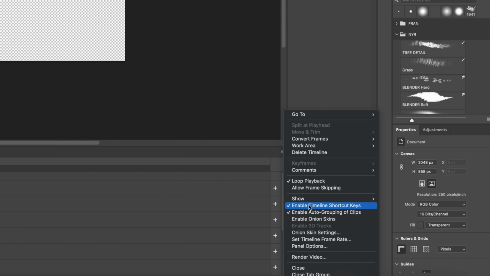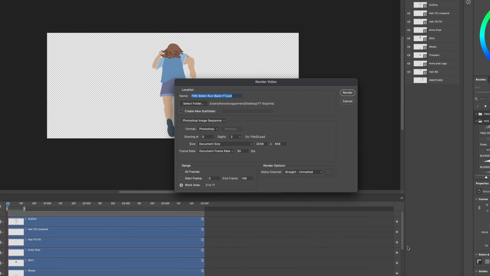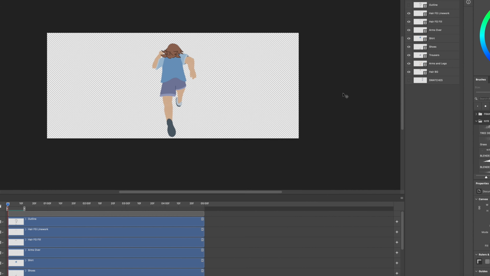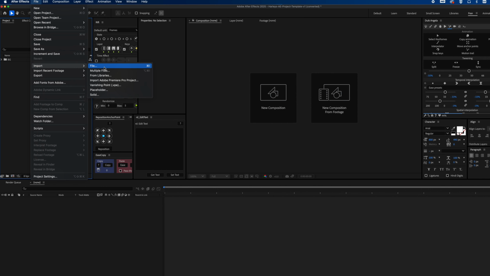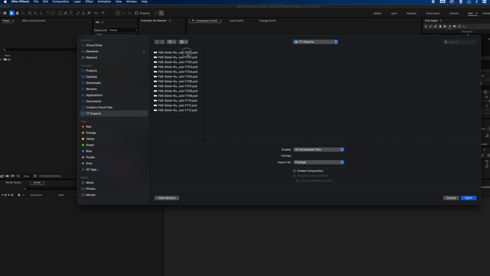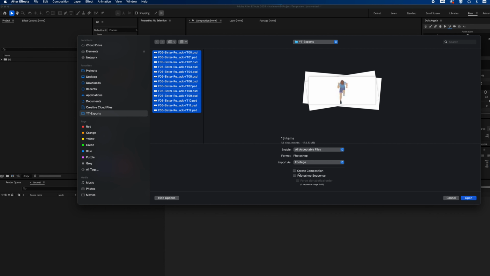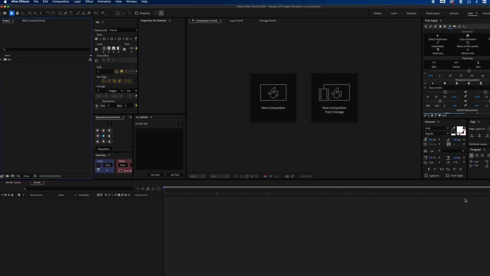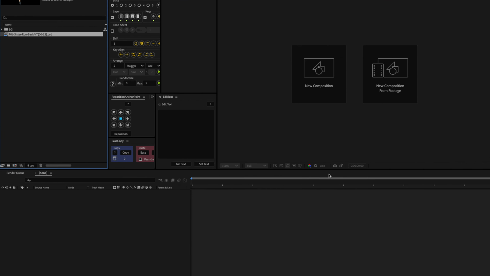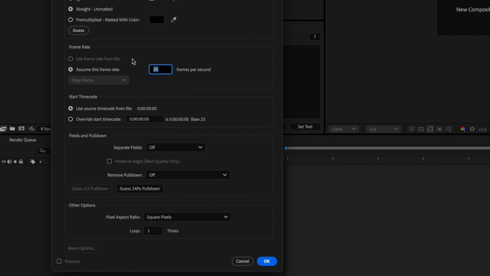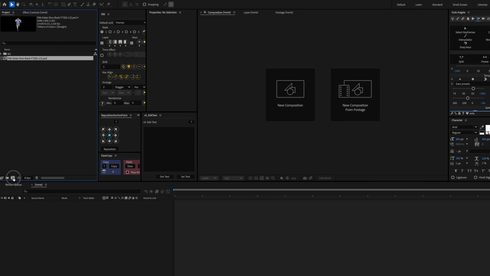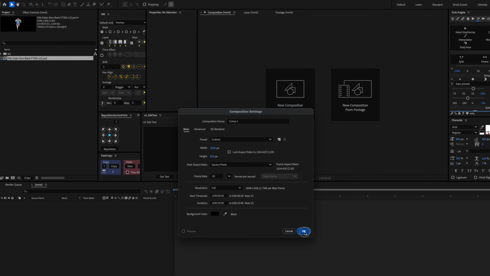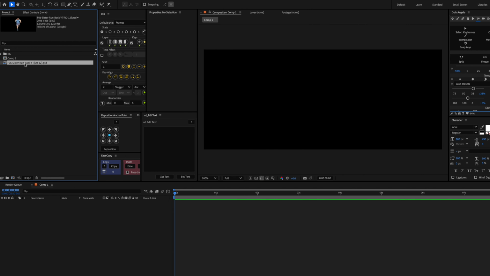Once the loop is done, just export it as a PSD image sequence, then import it into After Effects. Click on the Photoshop sequence box if it's not ticked, and click on the Interpret Footage icon and make sure the frame rate is correct. In this case, I need to change it to 12. Create a new composition and drag the animation into the timeline.